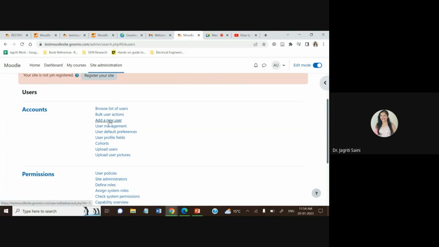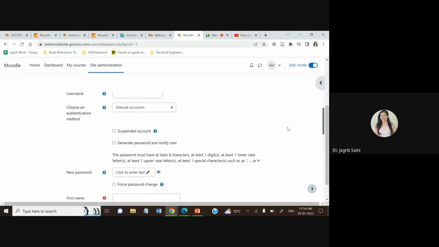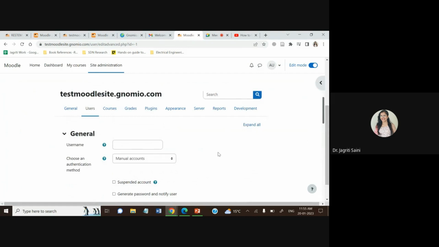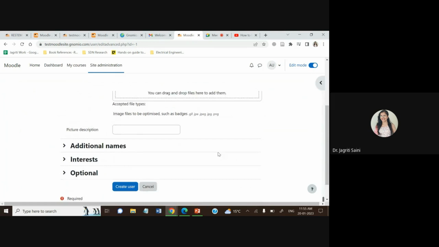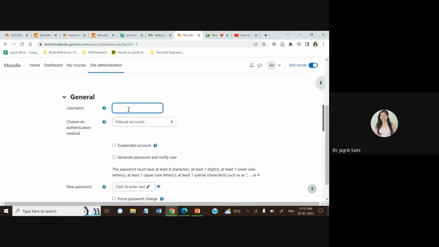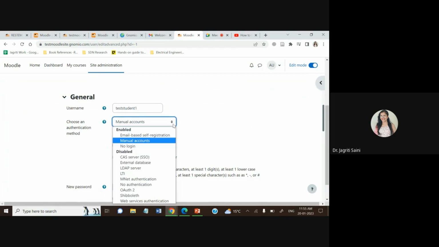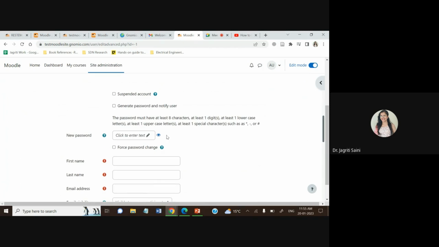First, we have this add new user option. So what we have to do is just click on this, and it will open this new window for us, where we can check information about the new users that we need to update into the system. So maybe a username we can add, like test student 1 I'm adding over here. And since we are updating it manually, so we are allowing it as it is.